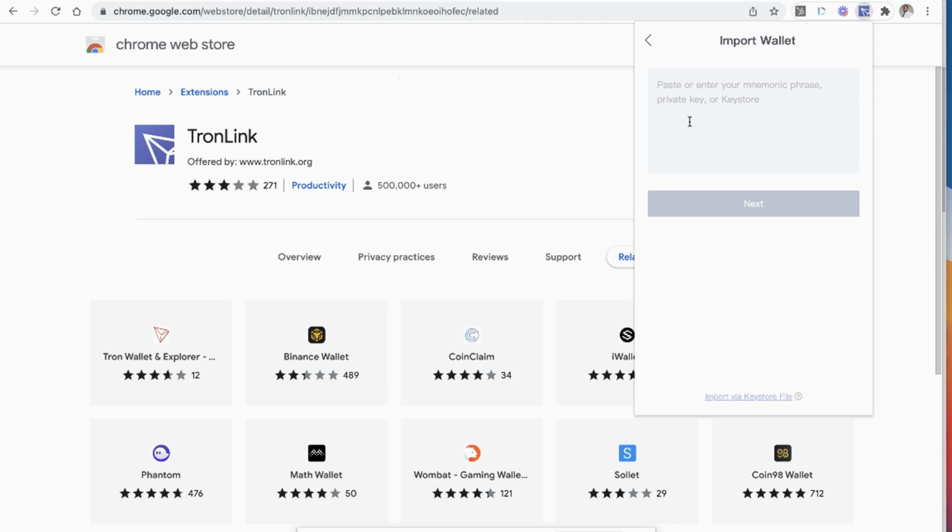Now it's going to tell you to enter or paste your mnemonic phrase, private key, or key store. So that's what you're going to need to do. If you remember your mnemonic phrase when you signed up for Klever, or your private key when you signed up for Klever, or your keystore, right? You're going to want to copy and paste this here so that you can actually go ahead and import your wallet into TronLink. Okay, so that's what you need to do.